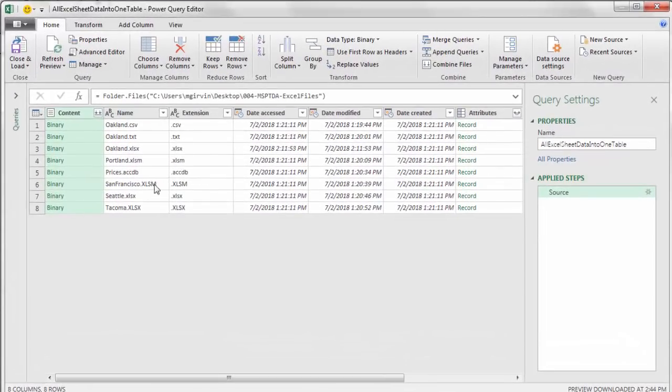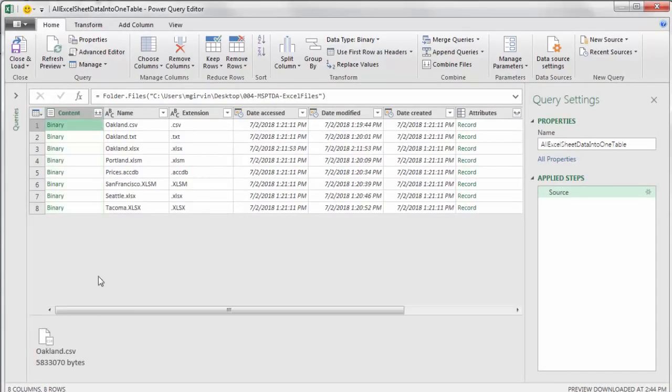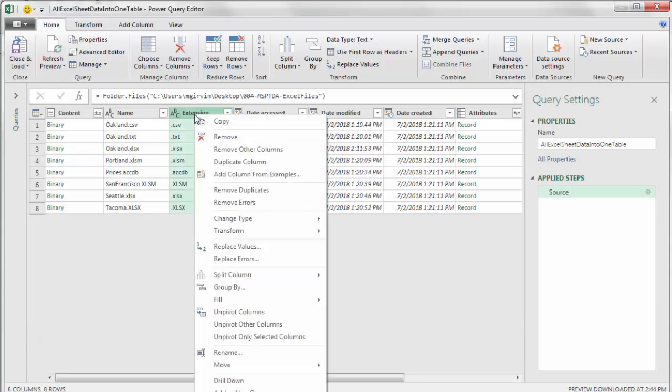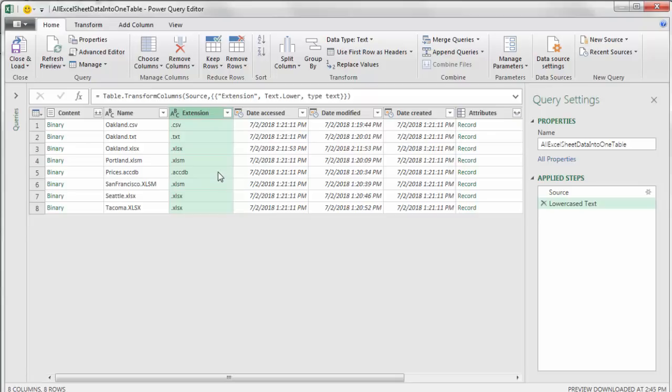Now we have the file names. If we click over in Binary off to the side, we can see, oh, there's the .csv, text. There's one of the Excel files we want. There's the name of the file, and here's the extension. Now the first thing we're going to do is right-click Extension and point to Transform. Please show me all lowercase. Now we can do a filter just to get the Excel files.